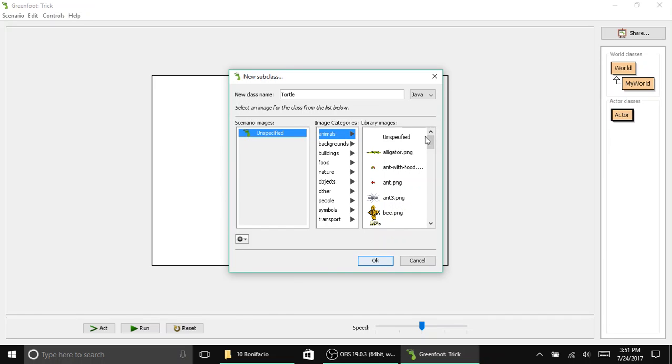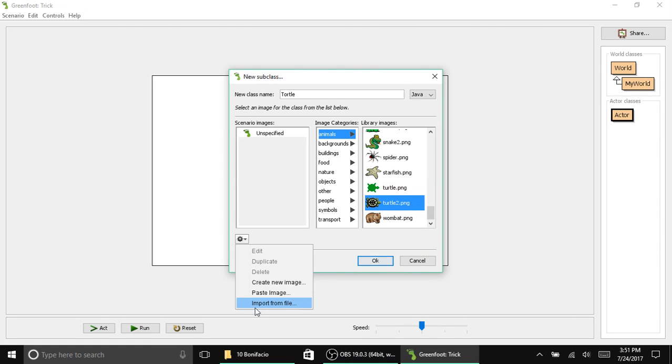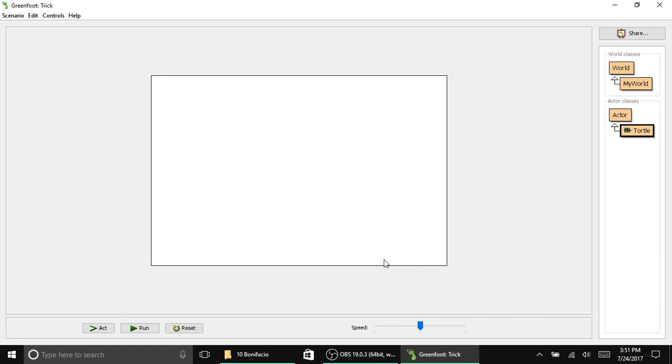Now, under Greenfoot, you can actually use its built-in images, like here in this case, turtle2.png, or you can import your own image from import file, from the gear icon. So select OK when you're done selecting your image.